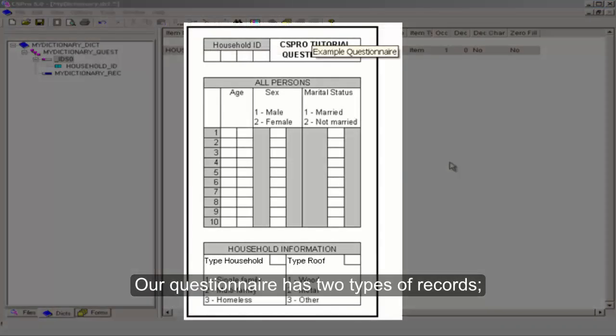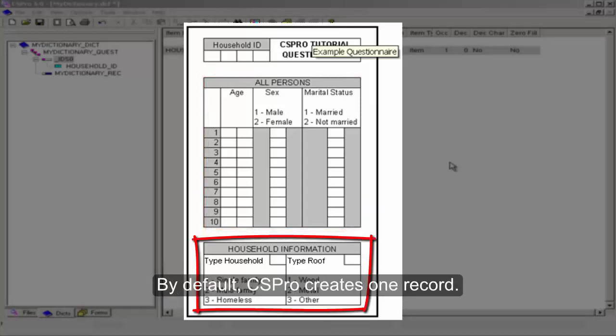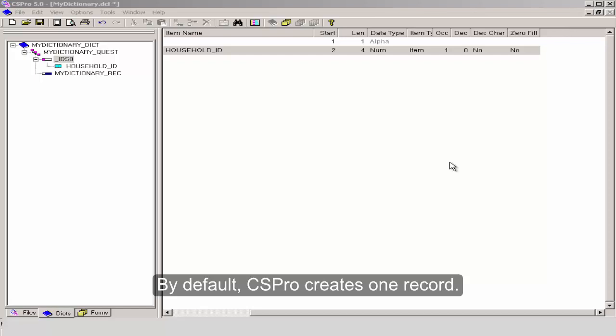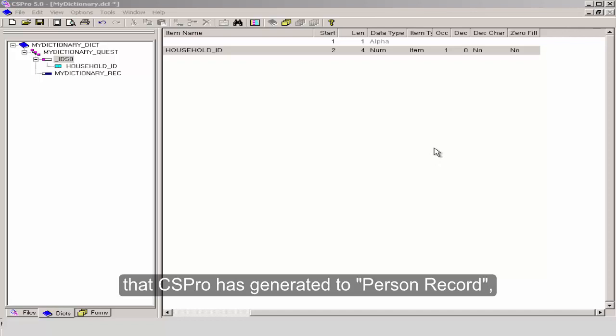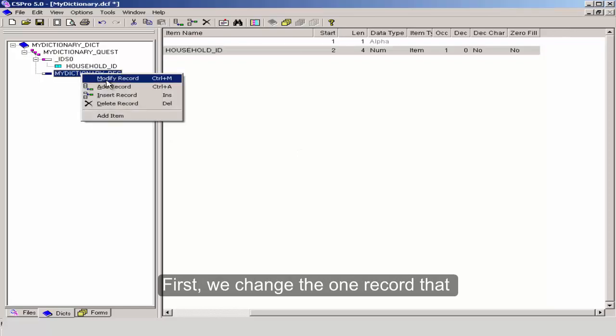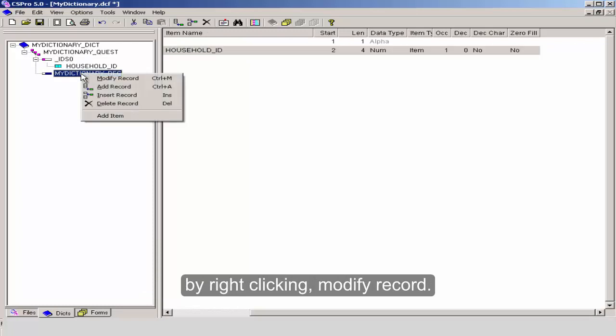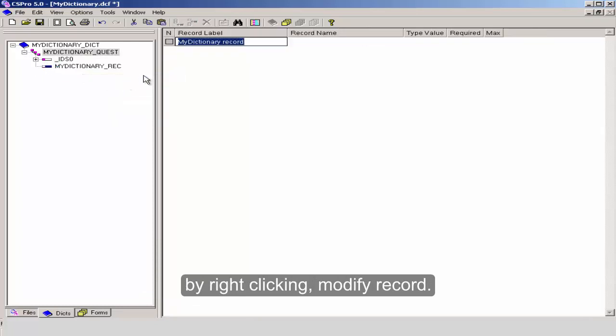Our questionnaire has 2 types of records, person records and housing records. By default, CS Pro creates 1 record. Our tutorial application will have 2 records, a person record and a housing record. We will change the 1 record that CS Pro has generated to person record, then add housing record. First, we change the 1 record that CS Pro has generated to person record by right-clicking Modify Record.